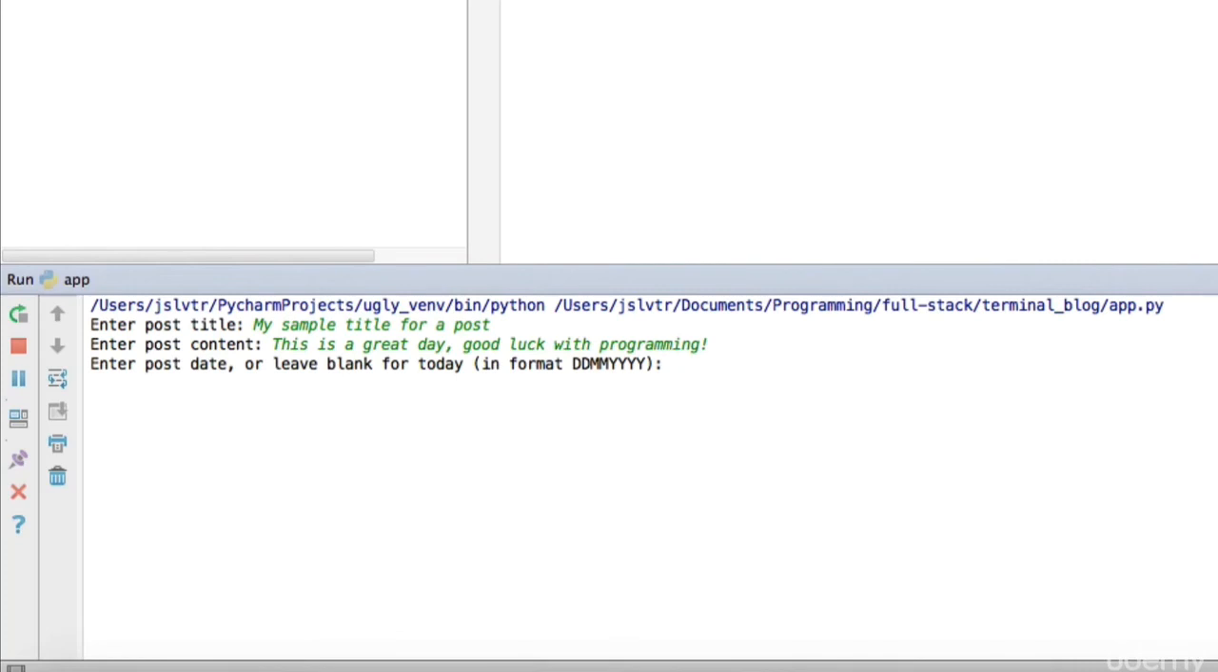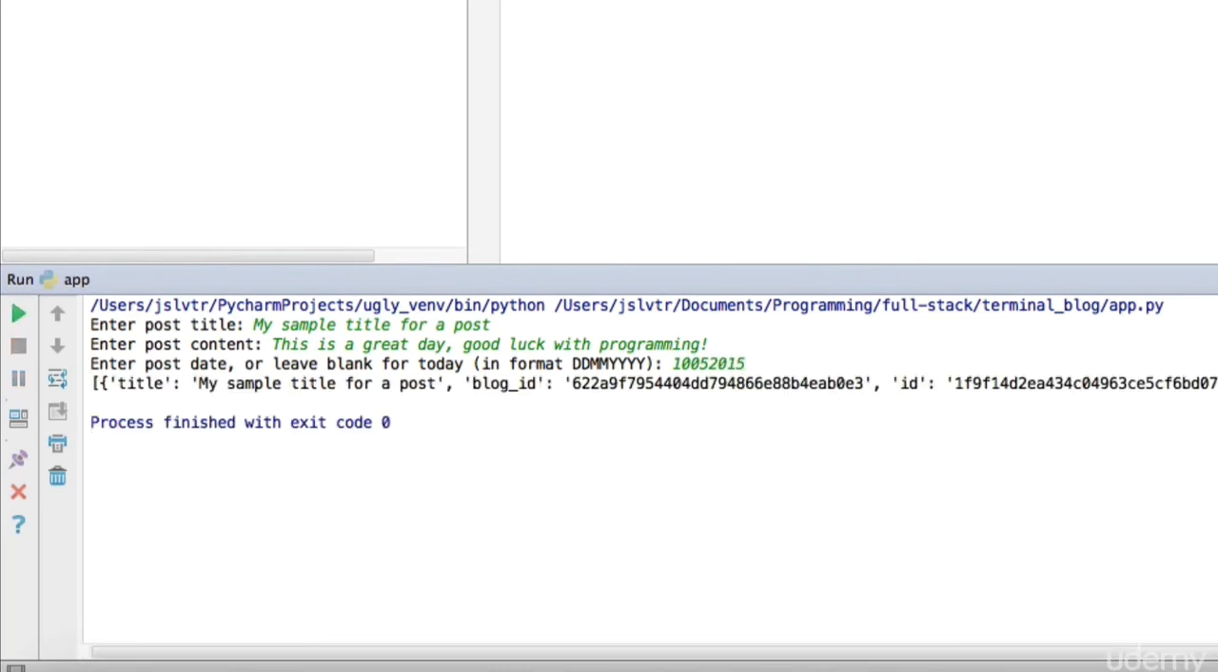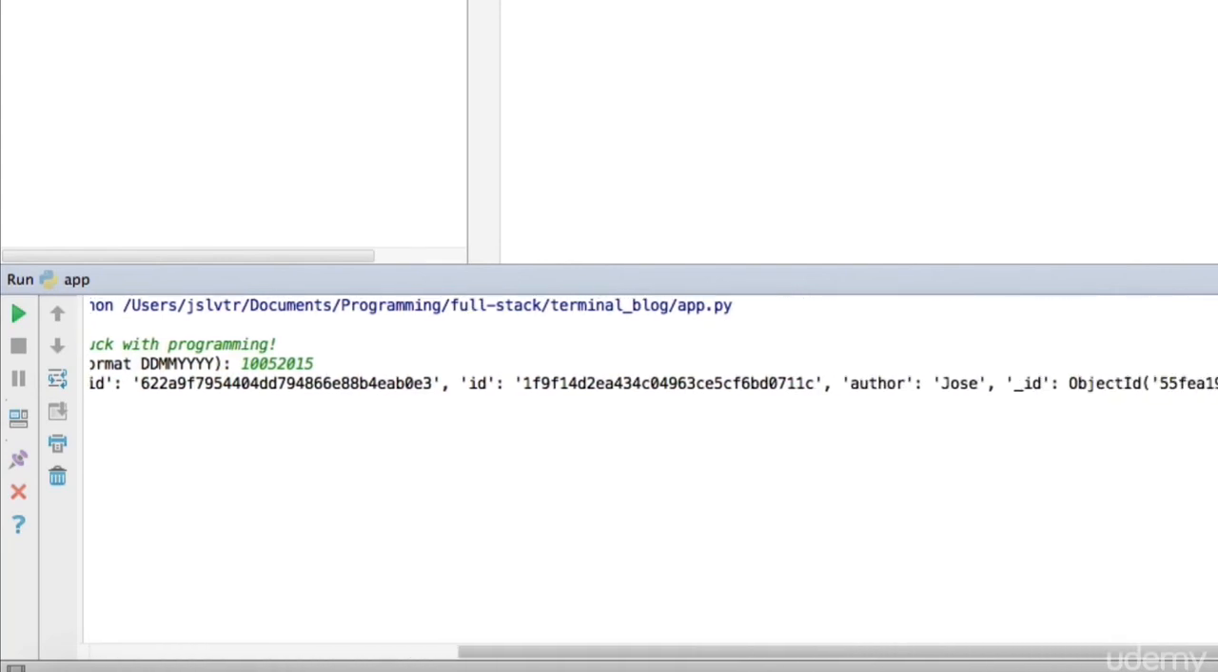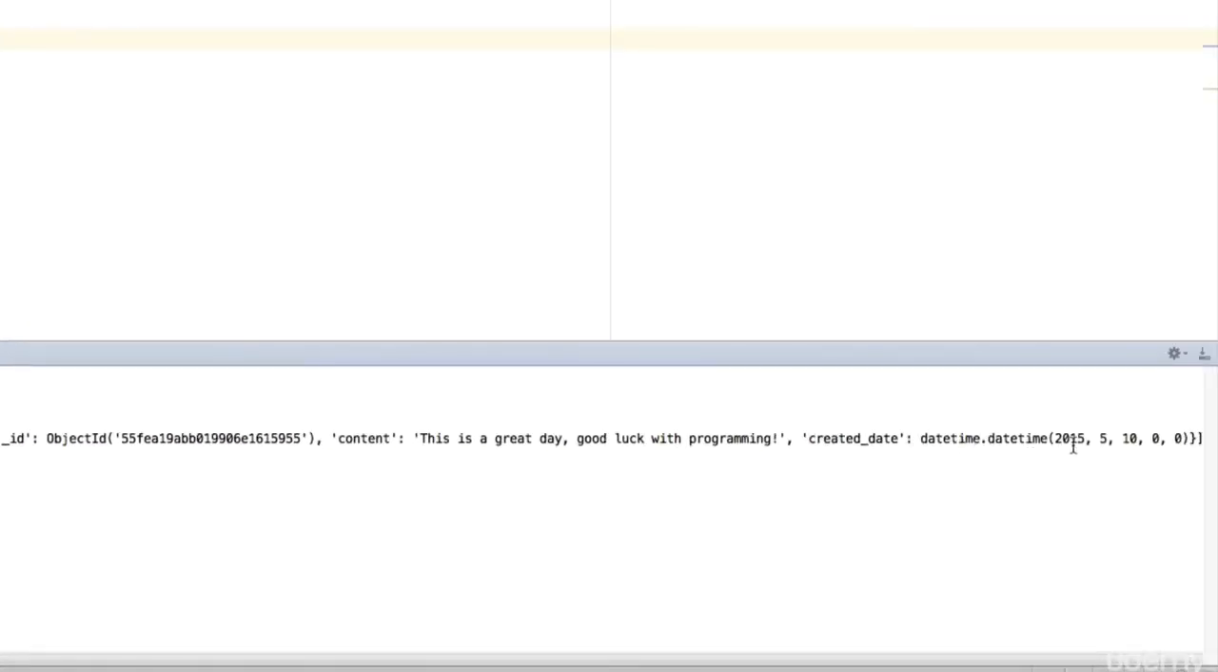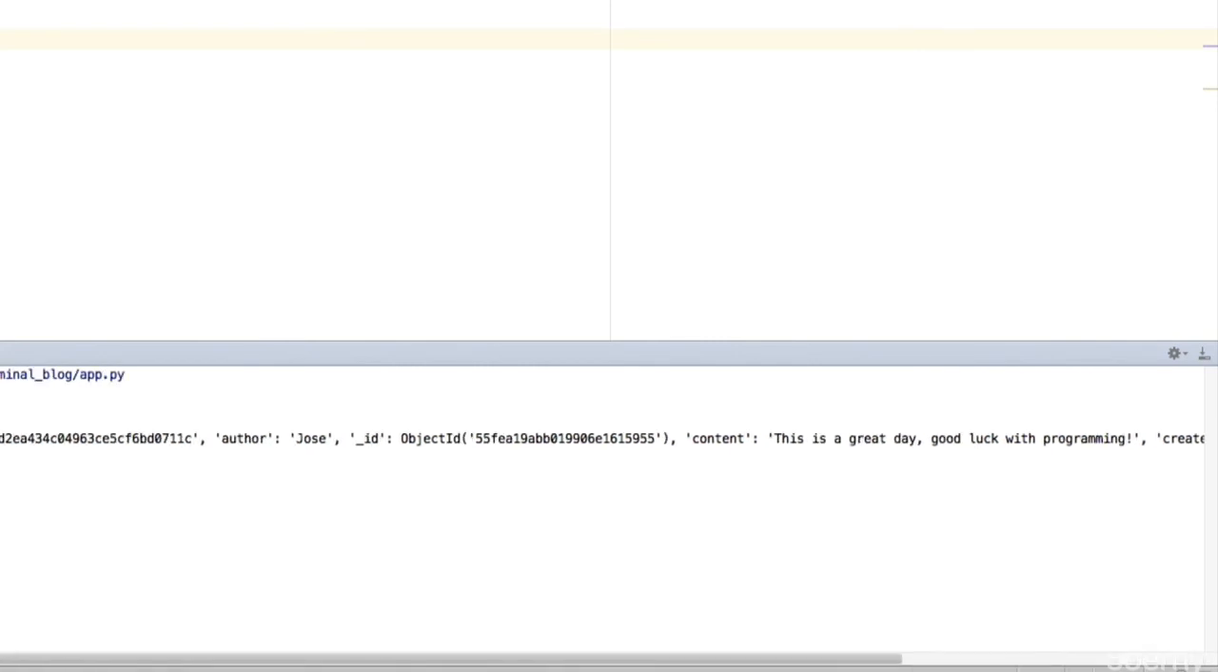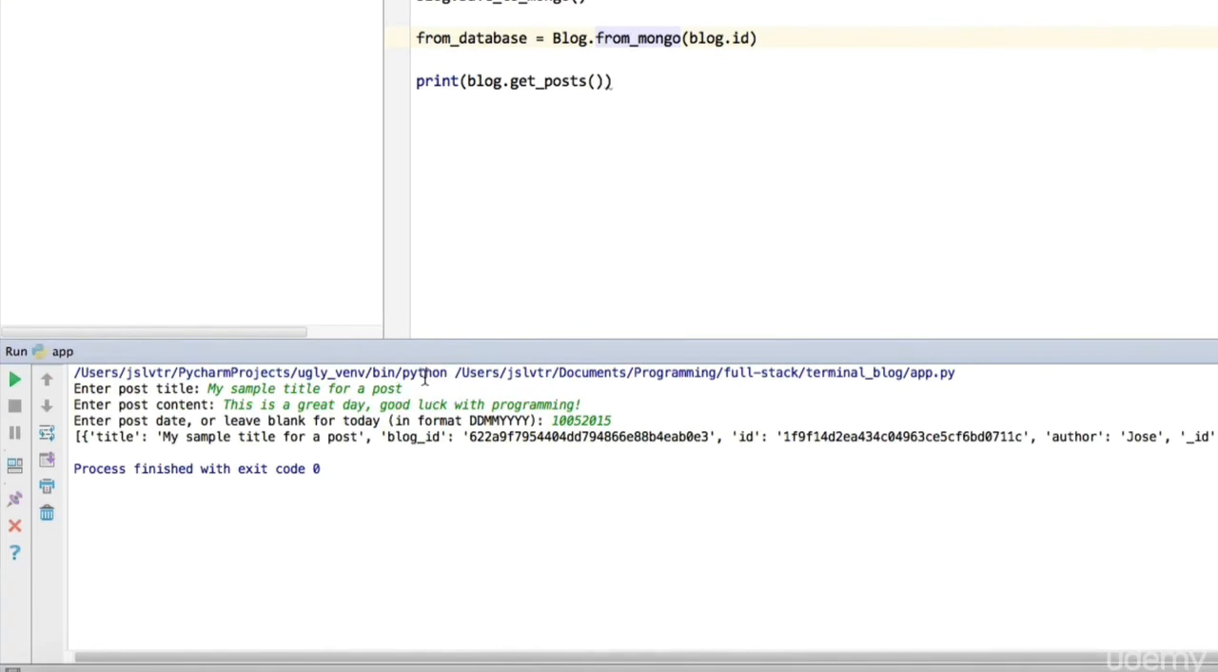So leave blank for today, we didn't really program anything in for that, so that won't work. But the date, month, year could work. So let's try it out and see what happens. So 10 of 05 of 2015. And then indeed here you can see that wrote the post down, and the date time that was used was 2015, 5 for the month, 10 for the day, 00 for the times, because we didn't specify a time. And indeed that seems to have worked. So this is coming from the database, which is fantastic.